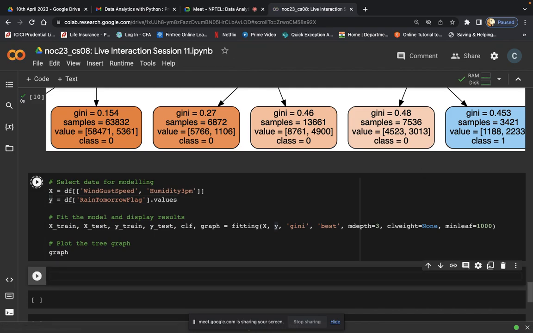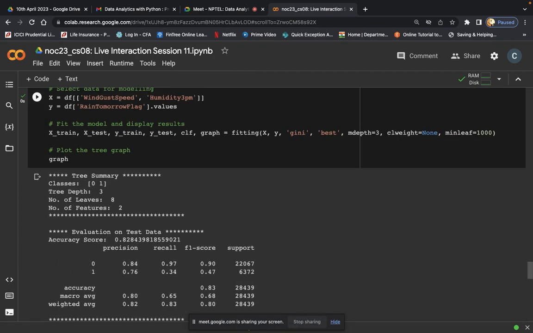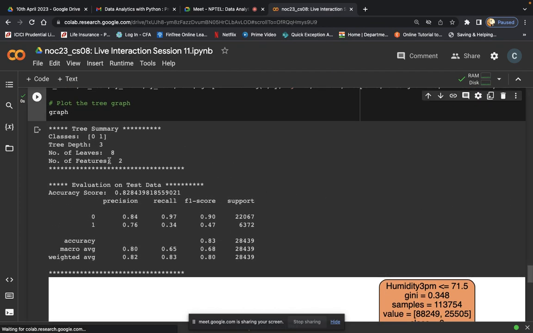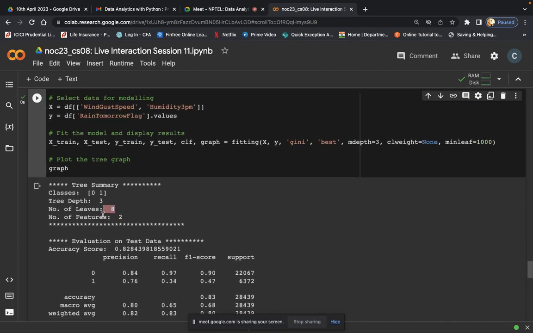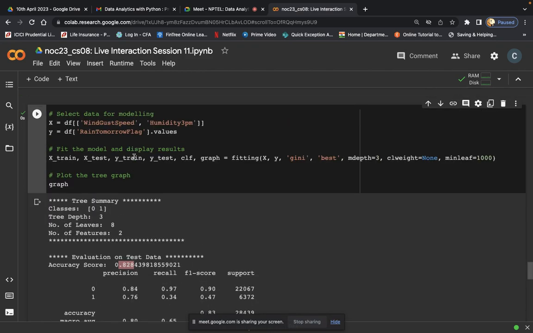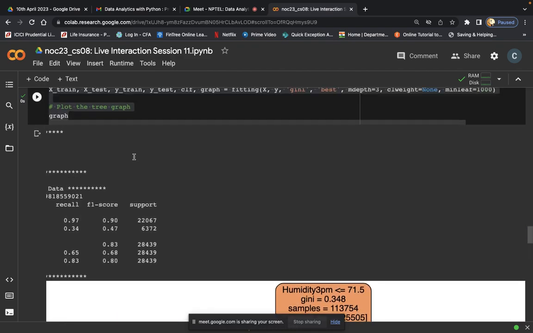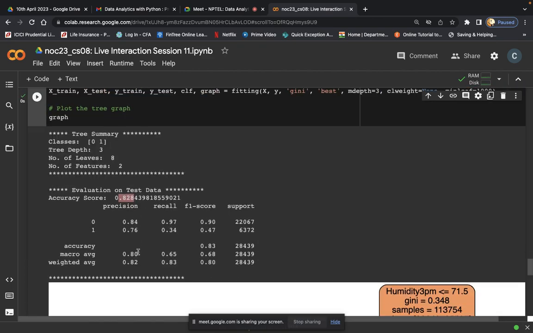So if we just try to print it, let's see the accuracy here. The number of features is 2 because we are taking only 2 features here. Now the number of leaves is 8, tree depth is 3. The accuracy is 82.84, which is similar to what we have seen earlier, 82.4. There's nothing much difference happening.